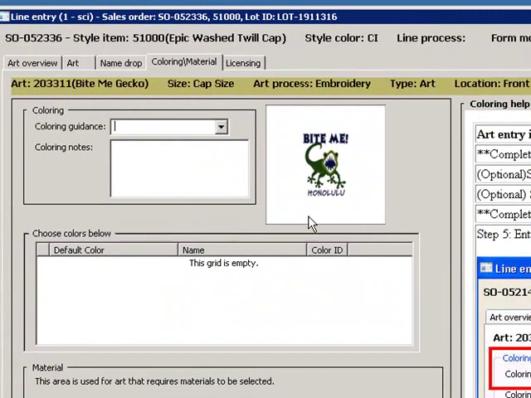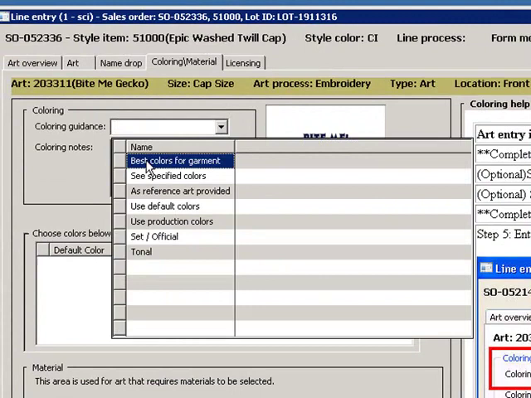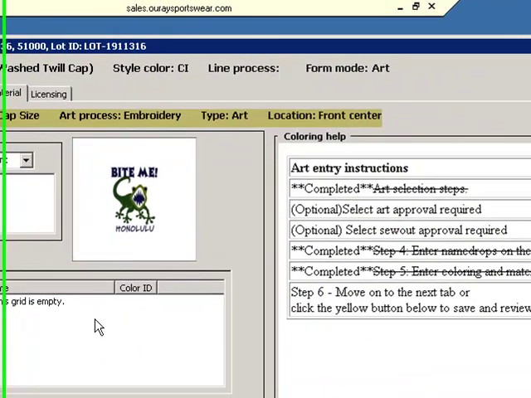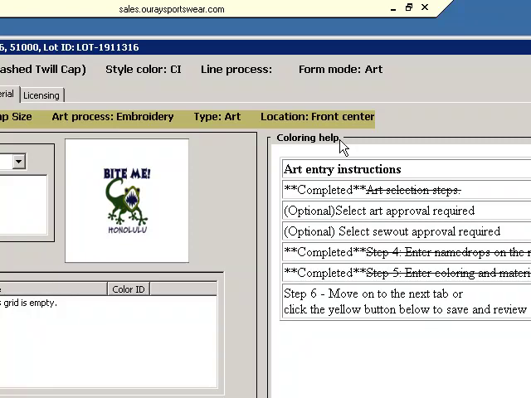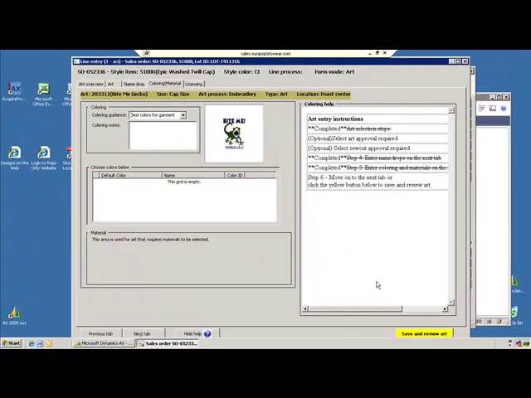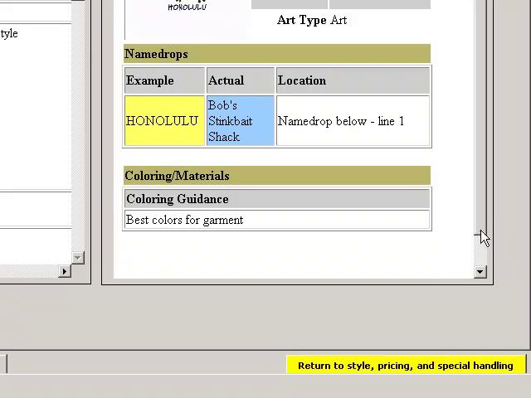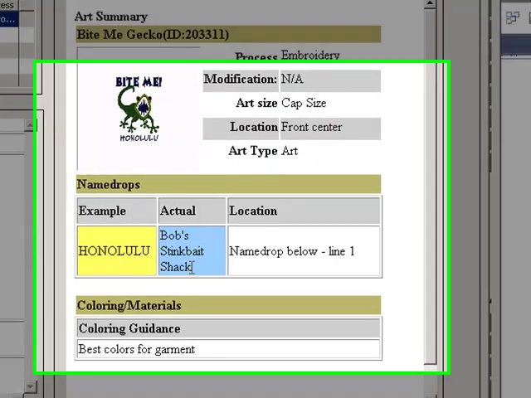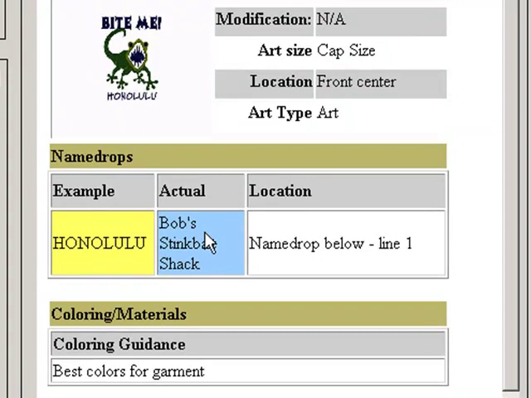Clicking on that tab, I click on the drop-down arrow, and I could specify colors, but I'm going to go with best colors for garment on this particular simple order entry. And then what's next? Well, I move on to the next tab or click the yellow button below to save and review the art. And that's really all I need to do here. At which point the screen refreshes, showing me a summary of everything I've entered, the lovely art, its size, its location, the example name drop that used to be there, the actual name drop that I've replaced it with, and of course my coloring guidance.